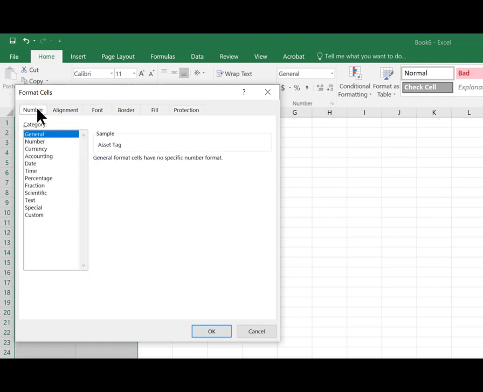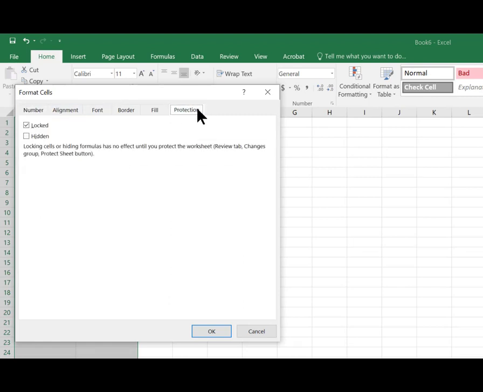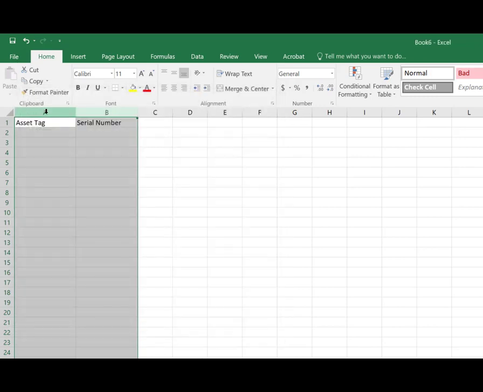Dialog box will come up. It's probably going to be on number. Select the tab that says Protection, and then where it says Locked, we're going to unlock these cells. All right, so these two columns of data are now unlocked.